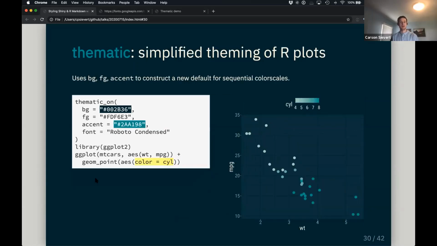So yeah, I do want to get to what thematic does for setting new defaults for color scales. So here I'm mapping a numeric variable to color. So it'll generate a sequential color palette based on essentially the foreground and the accent color. So this color gradient is going from a mixture of foreground and accent to the accent color.